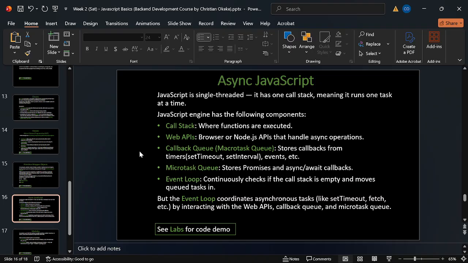Now, JavaScript is single threaded. It has one call stack. The call stack is where all the functions we are writing are executed. If you write your functions, before everything executes, it puts them inside the call stack and executes them. Any language that has one call stack runs one task at a time. You can't run multiple tasks. The call stack just executes one function at a time.